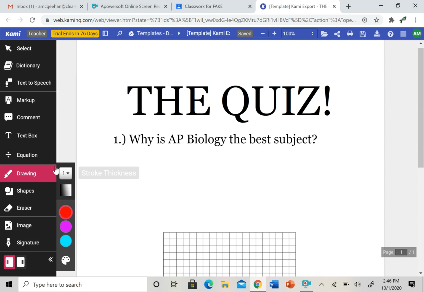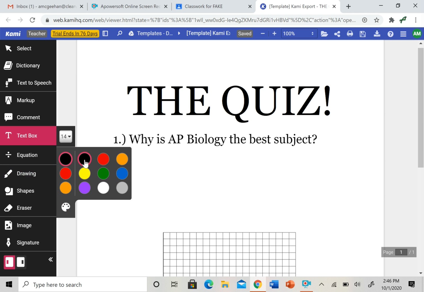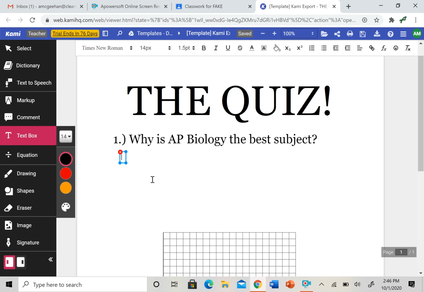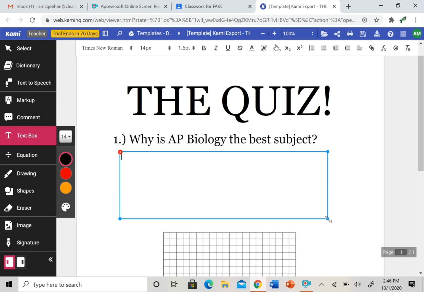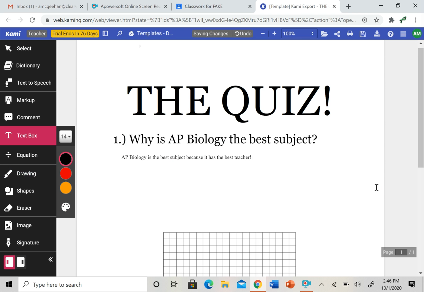All right, so the quiz: why is AP Biology awesome? If I wanted to answer this first question, I could choose my text box. If I want the text box to have a dark border, or I want my text to be dark in color, I just select where I want to start typing. This is going to be my text box. AP Biology is the best subject because it has the best teacher, right? That's the answer, of course.